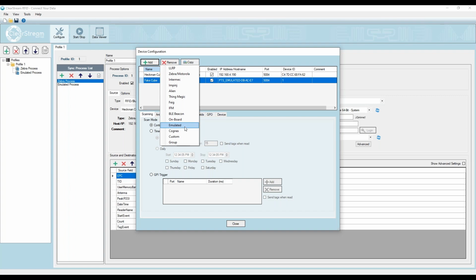The emulated devices are the ones in that environment I showed you. Cognex barcode scanners, so fixed industrial scanners that might be set up in a fixed location, passively scanning barcodes. Custom allows you to actually feed web service calls through ClearStream. You could set this up in Postman, anybody familiar with that, to send and feed data through a web form or Postman request through ClearStream to a mapped destination.